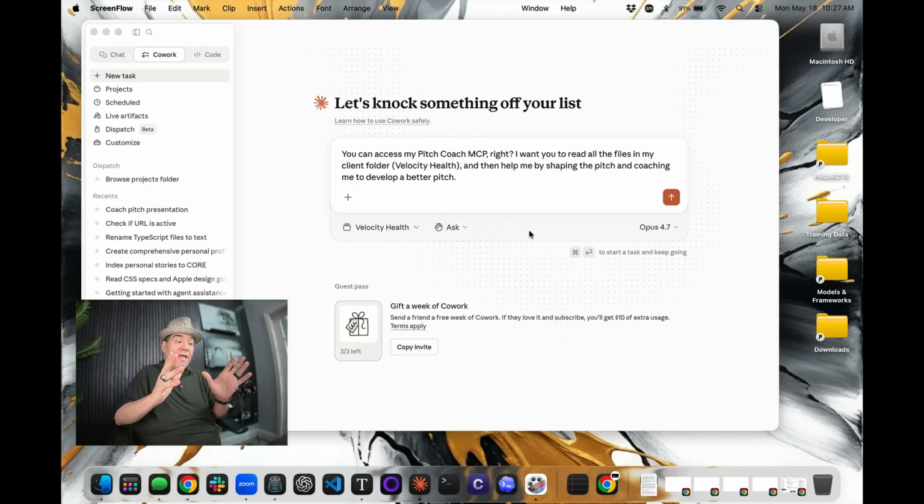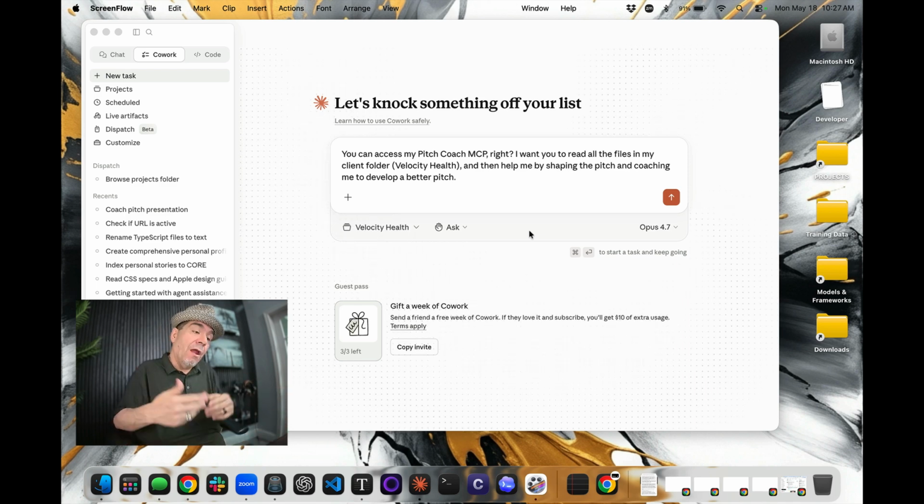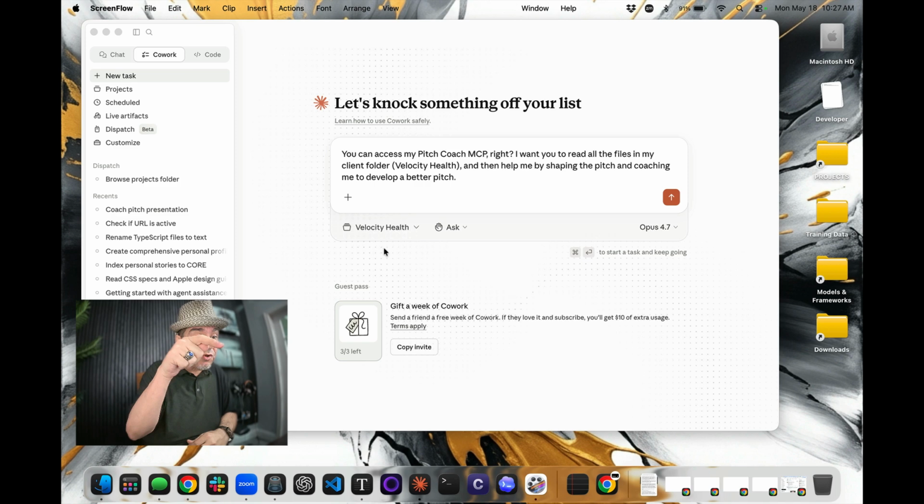Okay, so here's the thing. We're sitting here in Claude Desktop, and this is called Cowork. One of the things that Cowork gets us is the ability to pick a folder and say, we're going to work. Now, one of the benefits of Claude Desktop is that we get to work locally.